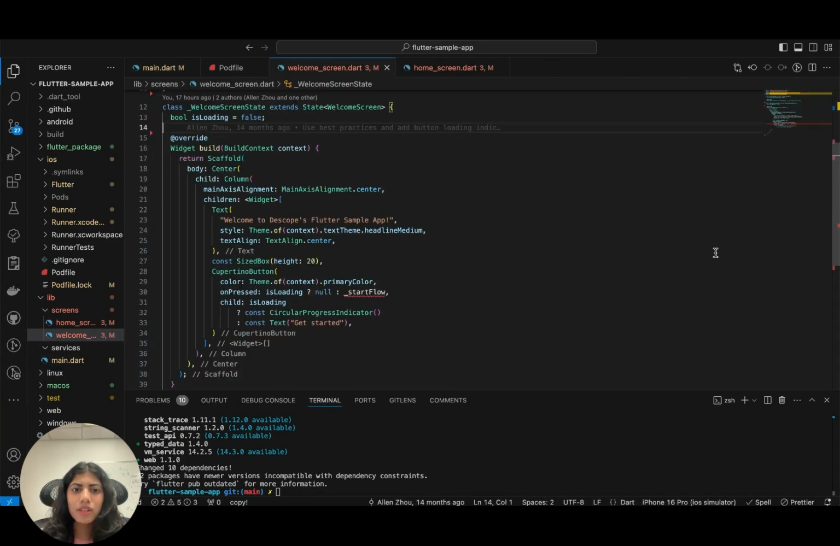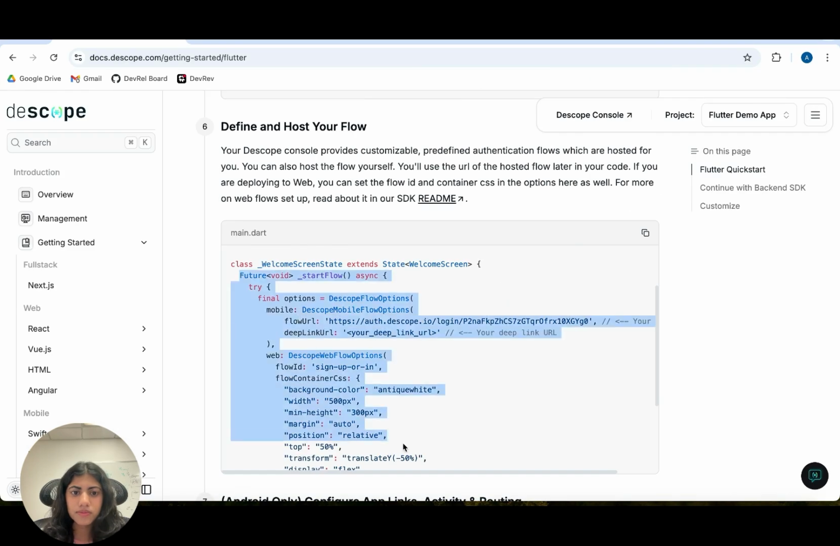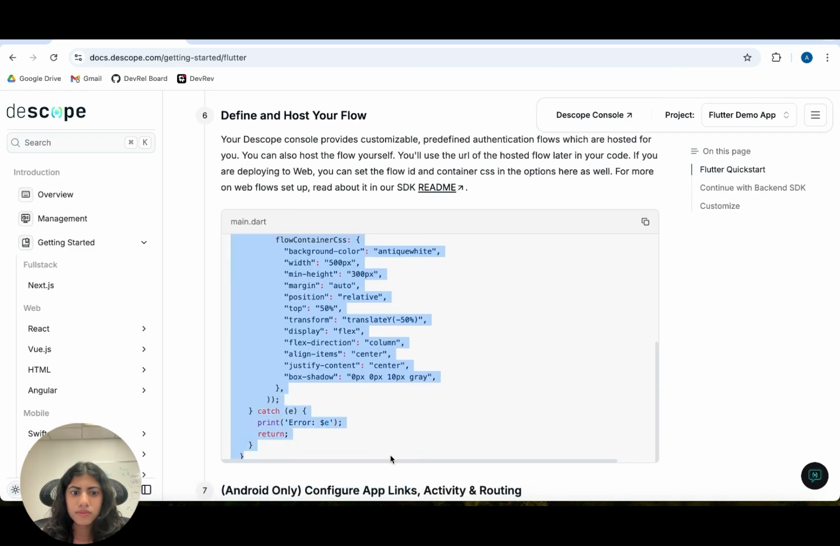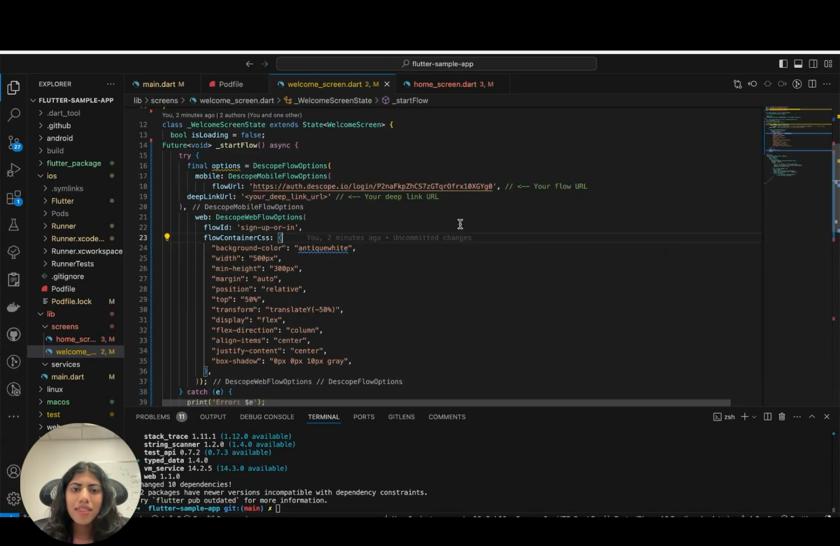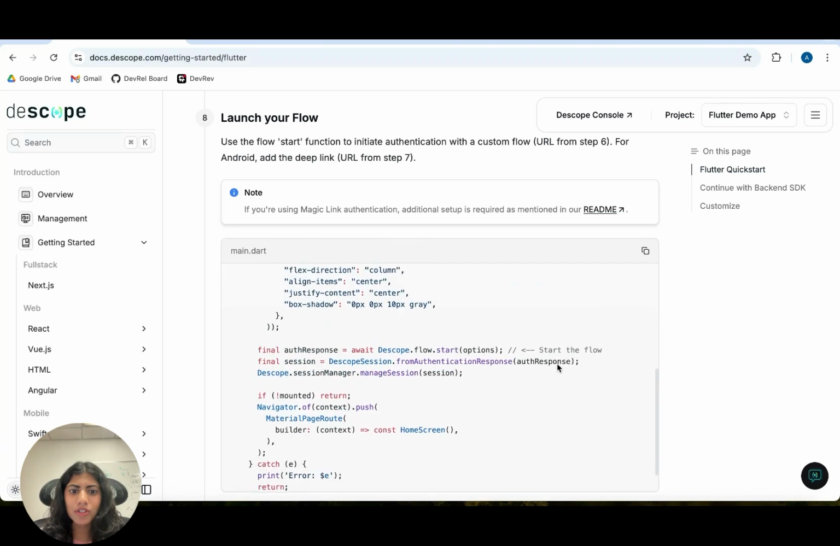I've already built out the welcome screen that I want the user to see when they open the app, but I'm going to add in the start flow function. This is where you set your flow URL for your mobile flow. To launch your flow, you're going to add in the flow start function and also add in your session manager.